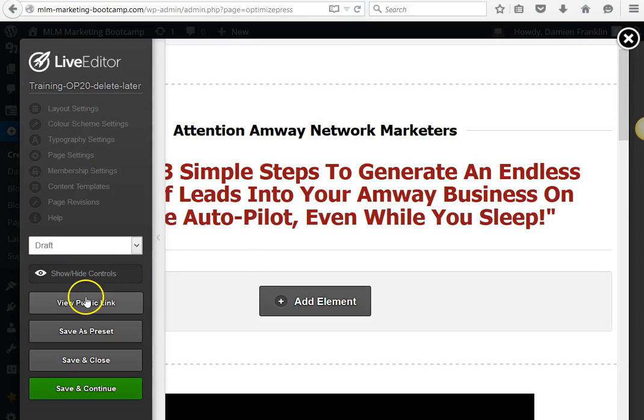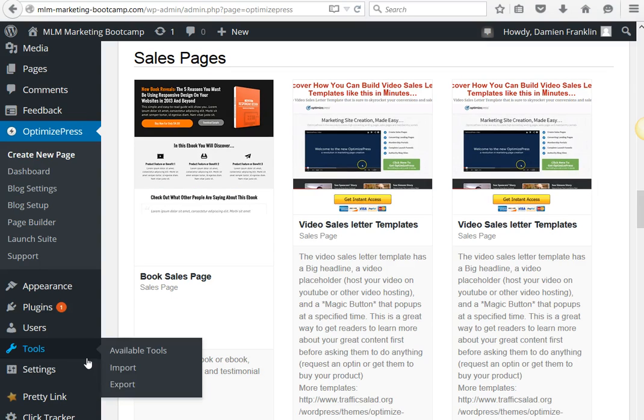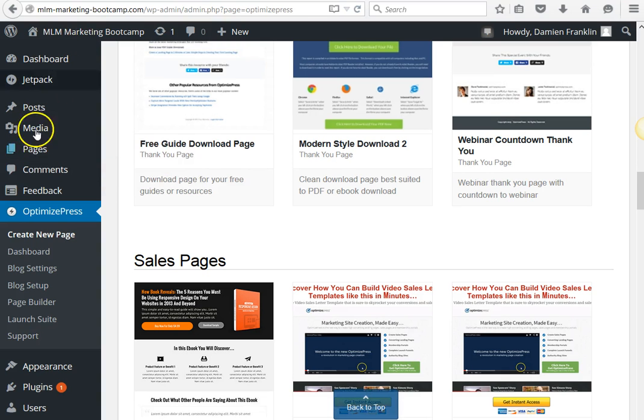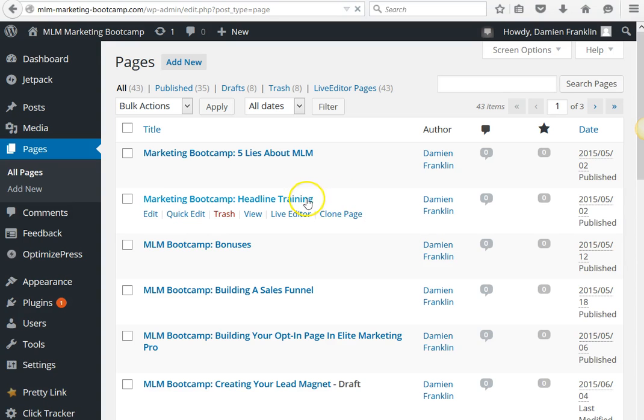And then if you wanted to make it public, you would go ahead and hit publish, and then hit save and close. That's all you would do. So we'll hit save and close. Now what we'll do is we'll go to our pages, all pages, and it's going to give me a few things here. If you want to find your page, just type in training, hit search.